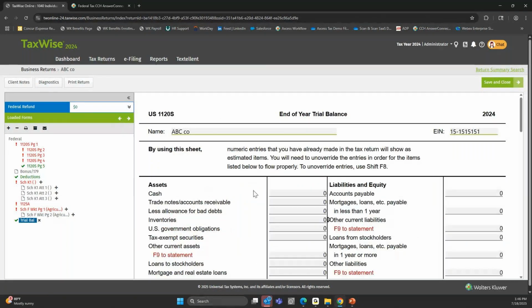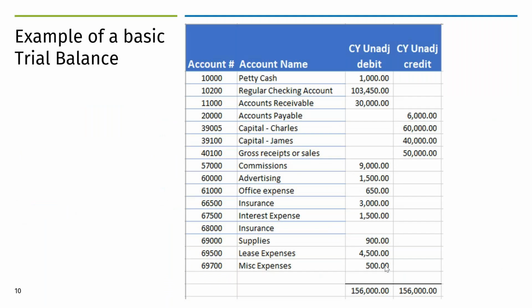The trial balance worksheet looks pretty much the same, right? We have our cash, our accounts receivable, bad debts, inventory. These are the same category codes by and large. There will be some differences between the two, but any differences you're going to have should be within the trial balance.